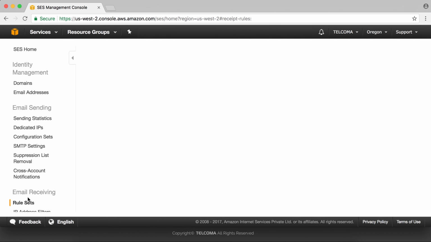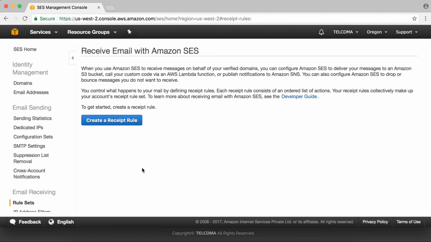If we want to see email receiving, we have a rule set. That means we need to create a particular receipt rule. When you use Amazon SES to receive messages on behalf of all the verified domains, we can configure SES to deliver your messages to an S3 bucket. We can also configure Amazon SES to drop or bounce messages which we don't want to receive. We control what happens to your mail by defining these rules. Each rule consists of a list of actions.